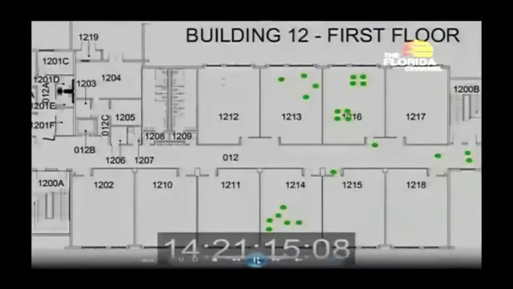Okay, if we could pause here. As you can see, we have three students that enter through the east side door, followed by the suspect. We also have other students that are in the hallway as well. At the bottom is the time code, based on the information we have from inside the 1200 building.